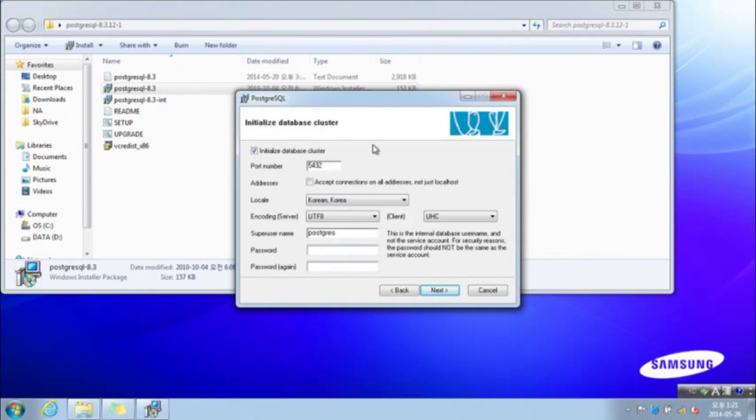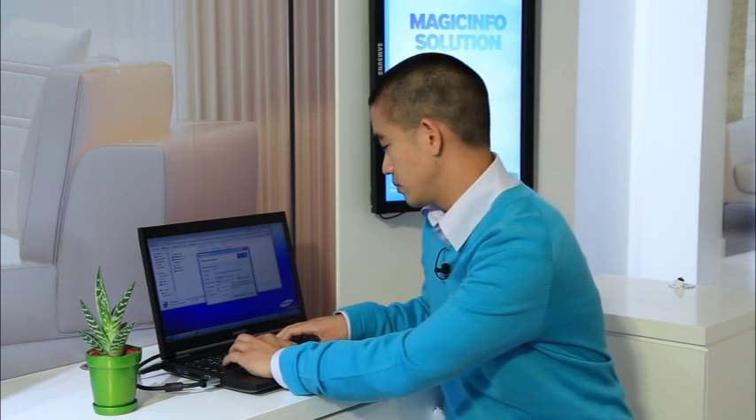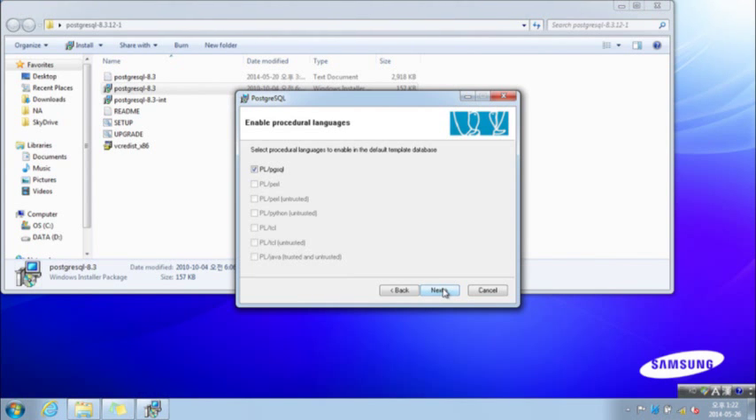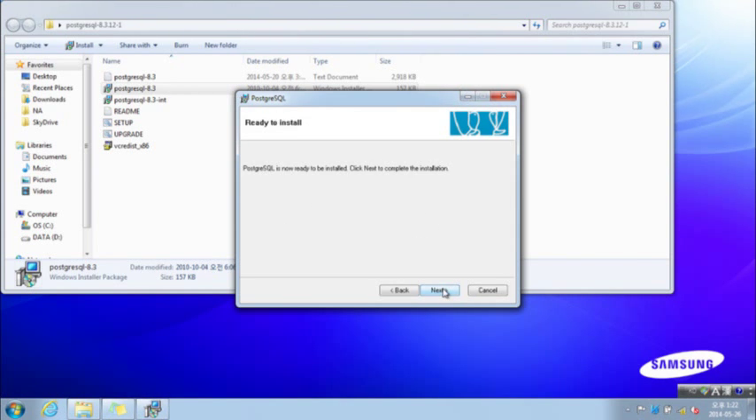For the next one, where it says initialize database cluster, keep everything as default. But where the password field is, enter a password that you can remember easily later. Again, for this example, I will use Magic Info 0. For everything else, keep it as default. So for your encoding server, put it at UTF-8. Again, for the next couple of options, keep everything as default. So PL, admin pack, and then hit Next.